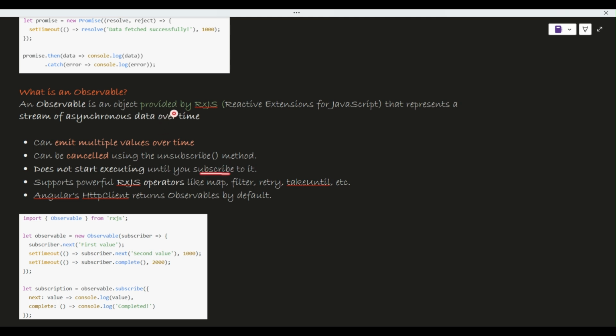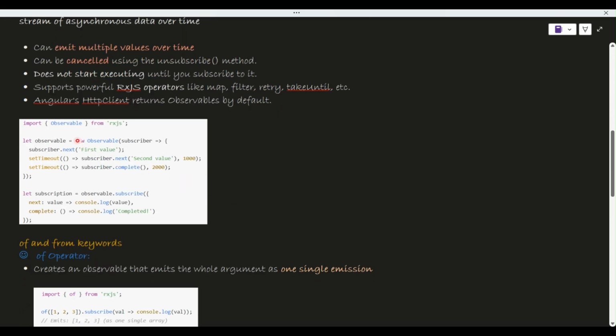And as I said, it is provided by RxJS, which means it supports RxJS operators like map, filter, retry, and many more. And this is one of the most important points: Angular's HTTP client returns observables by default. Now you can see that we have imported Observable from the RxJS library.